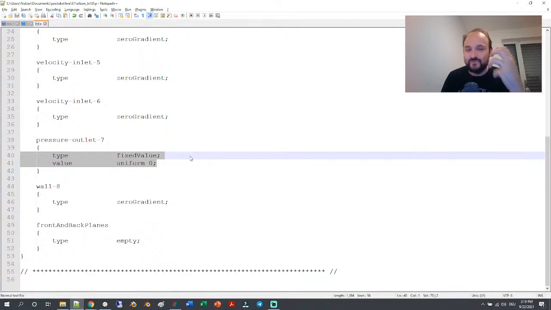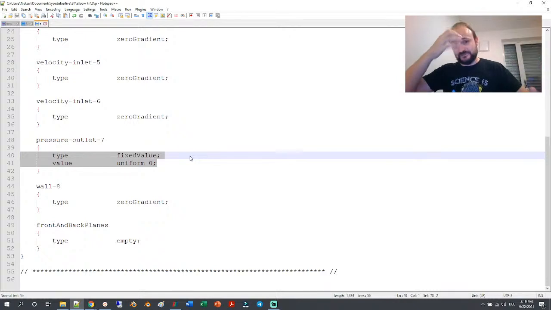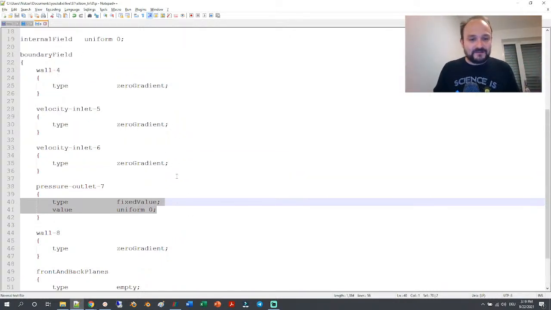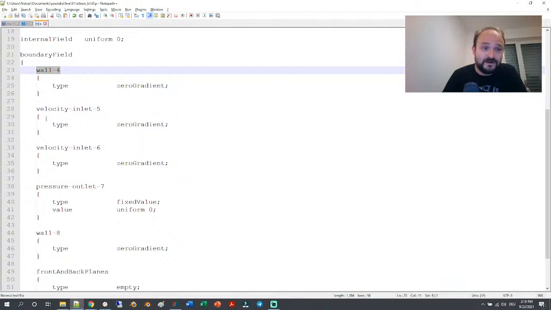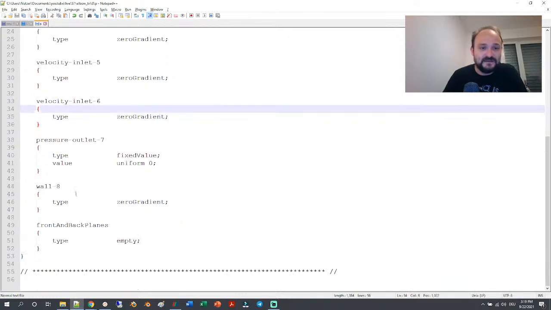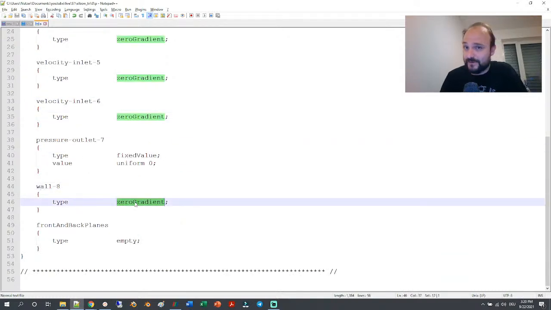So there, at each outlet, you usually fix your pressure because you assume atmospheric pressure there. And everywhere else we use the so-called zero gradient boundary condition, which you usually select at boundaries where you fix the velocity, so on walls and on inlets. And as you can see, on wall 4 and velocity inlets 5 and 6 and wall 8, we use the zero gradient boundary condition. There is a fancier boundary condition called pressure inlet outlet velocity, but that's something for the future. For simple geometry, zero gradient is more than enough.